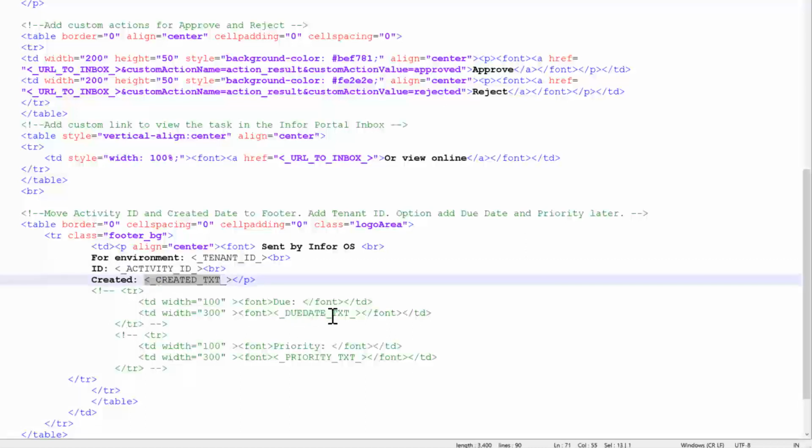And optionally I have some commented out text here. If you wanted to put a due date in here, when the task was due or what the priority was, you could do that too. I'll leave that in there as a comment for you to play with and add later if you'd like.